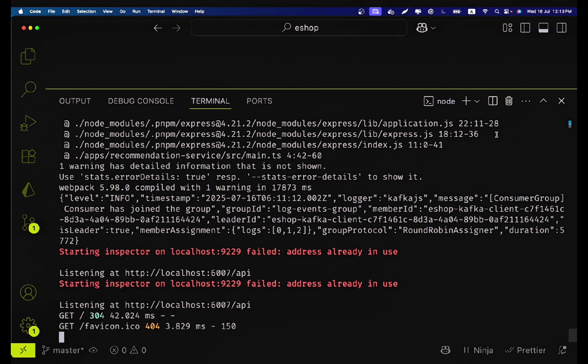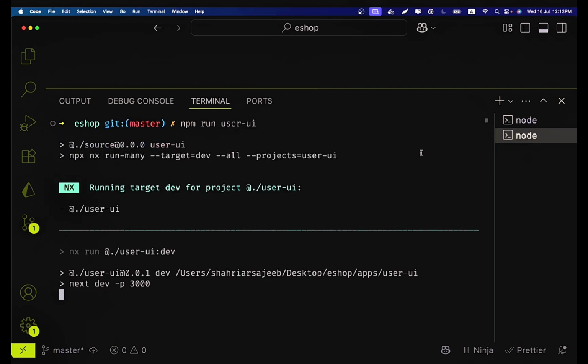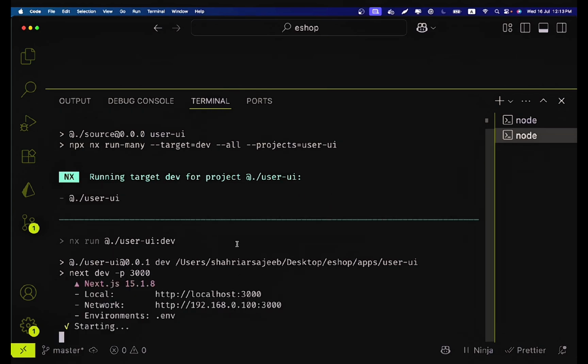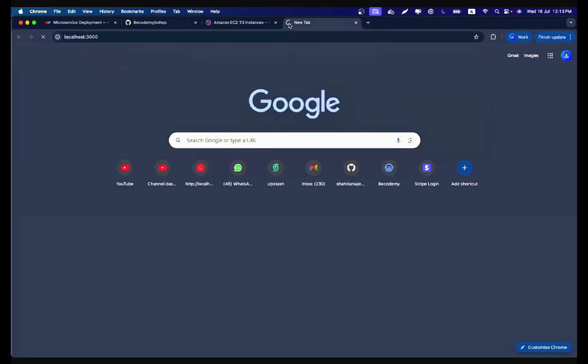So right now, since our backend is properly working, we can click this plus icon and open a new terminal and say npm run user UI. Then what will happen, this will run our user UI. You can see our user UI is now ready. So we can go to localhost 3000, and the magic is in here.